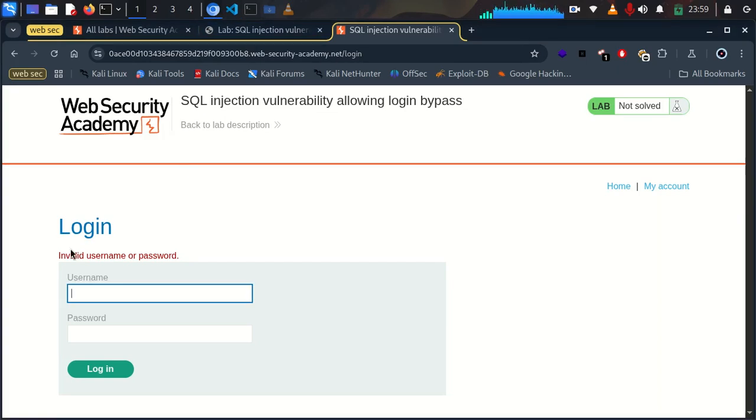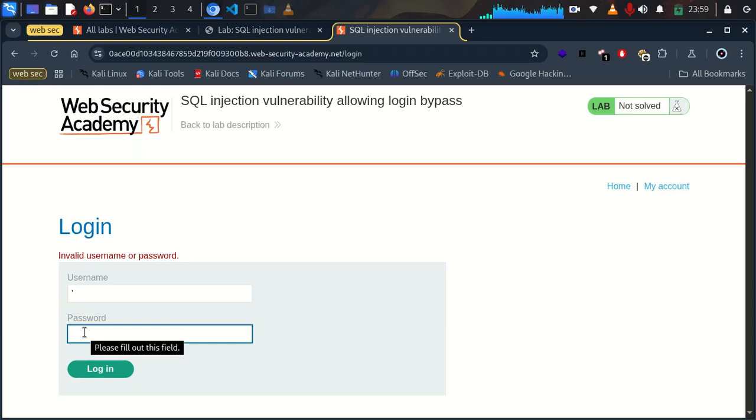Coming back to our login page, you see that we have the invalid username and also the password. This is where, if we want, we can go on and provide a single quote. Now for form validation, you need to put something here, because if you leave it blank, some front ends may give you an error. So I'm going to just press 1 2 3 4 and press enter.